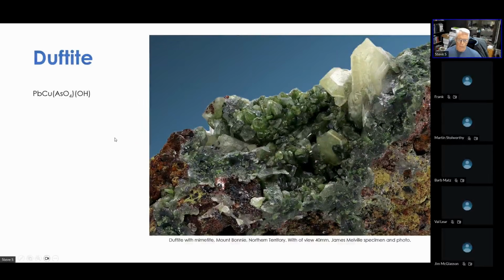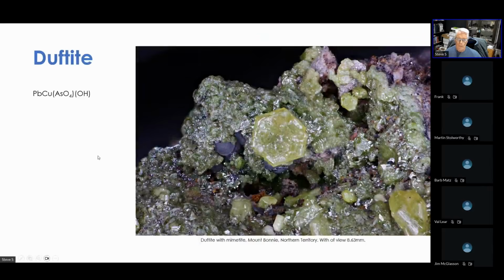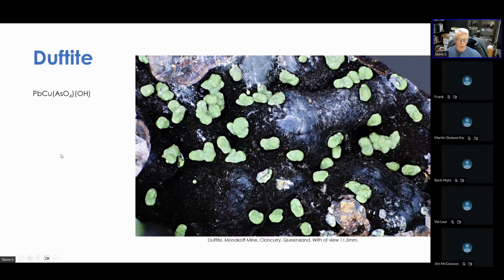Another one from Mount Bonny, different colours this time. But you can see there the typical Mount Bonny mimetites it's famous for. Same again, you've got the mimetite in the centre, and the duftite is the green material all the way around there. One from the Monacoff mine. This was one that I didn't pick as duftite, and I had it analysed just to make sure.